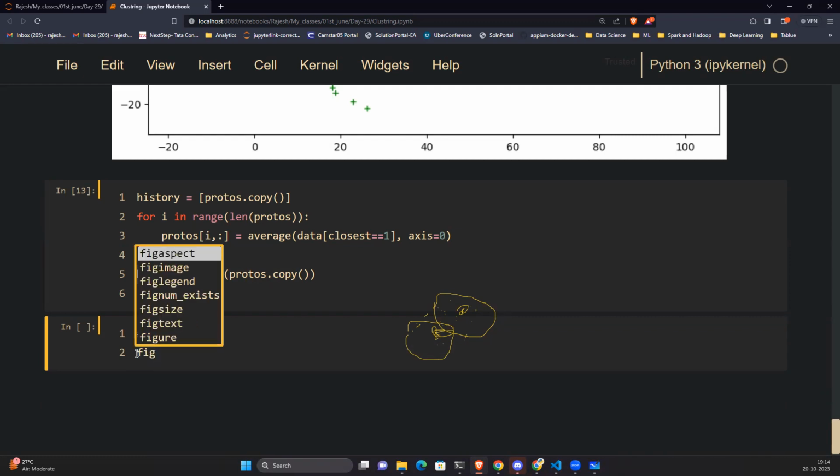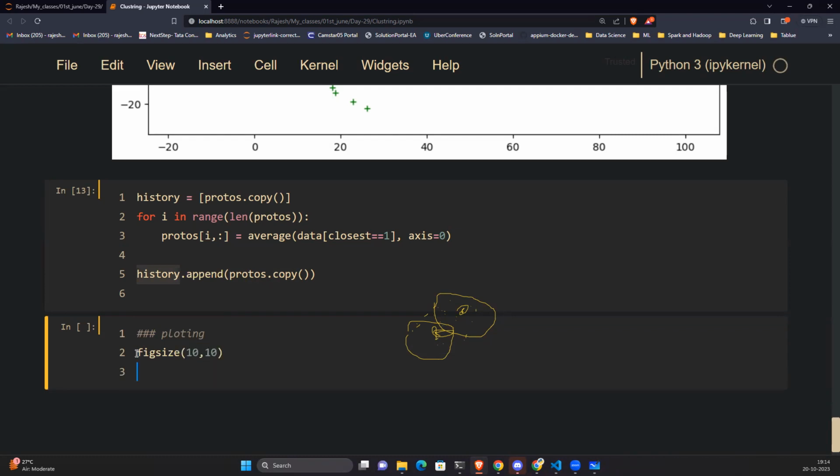Fixed size. And here I'm going to put the content. Data. Same for 0, comma.